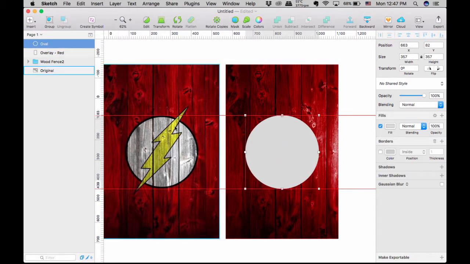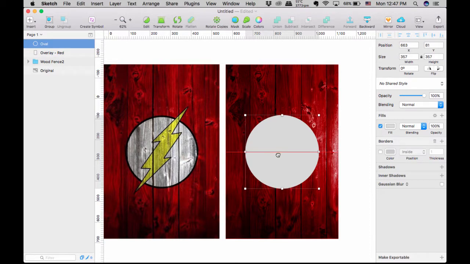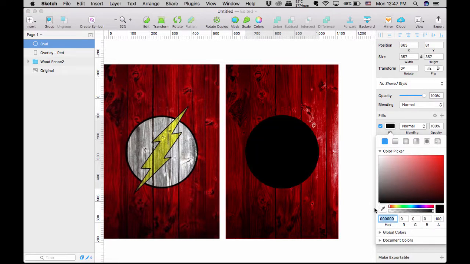I'm going to get rid of my smart guides here for just a second. There we go. All right, I'm going to change this fill color to black. And the reason I'm doing that is because I want this black ring right here. So this is going to be my ring. I'm going to hit Command D to get a duplicate of that oval.